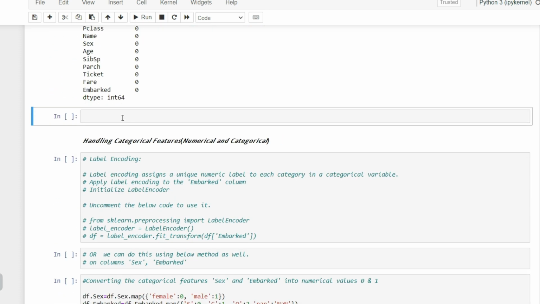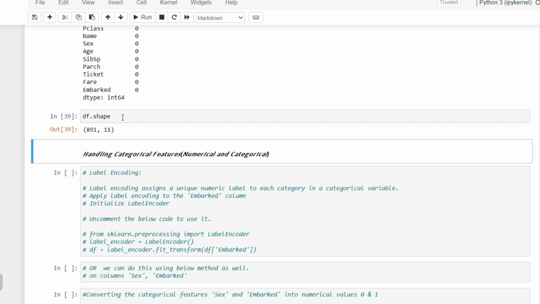Very good. After dealing with null values, what does the shape of our data look like? df.shape. Let's see. One column has reduced. There were 12 columns, now there are only 11 columns.